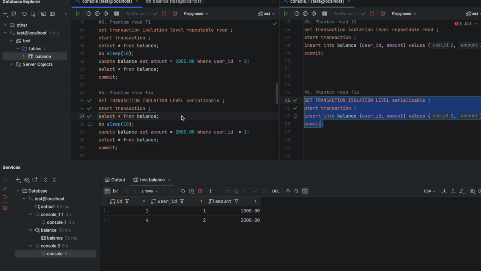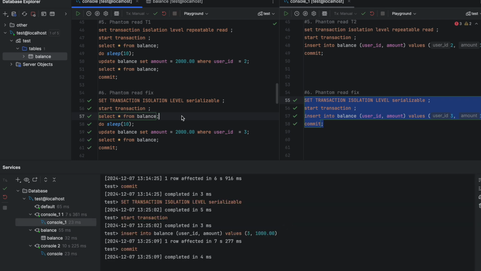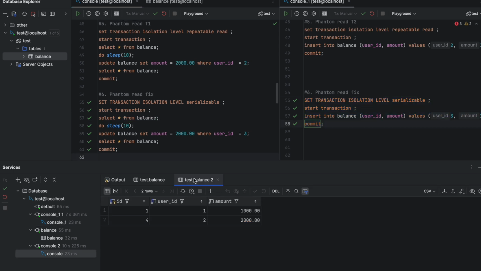As you can see, transaction 2 is waiting on transaction 1's execution. After T1 finishes, T2 inserts a record. We can see the two different reads in T1 are consistent now. Serializable isolation assigns locks to the select statements, so that no other concurrent transactions can update the selected rows. I will cover more about MySQL locks in the next video.